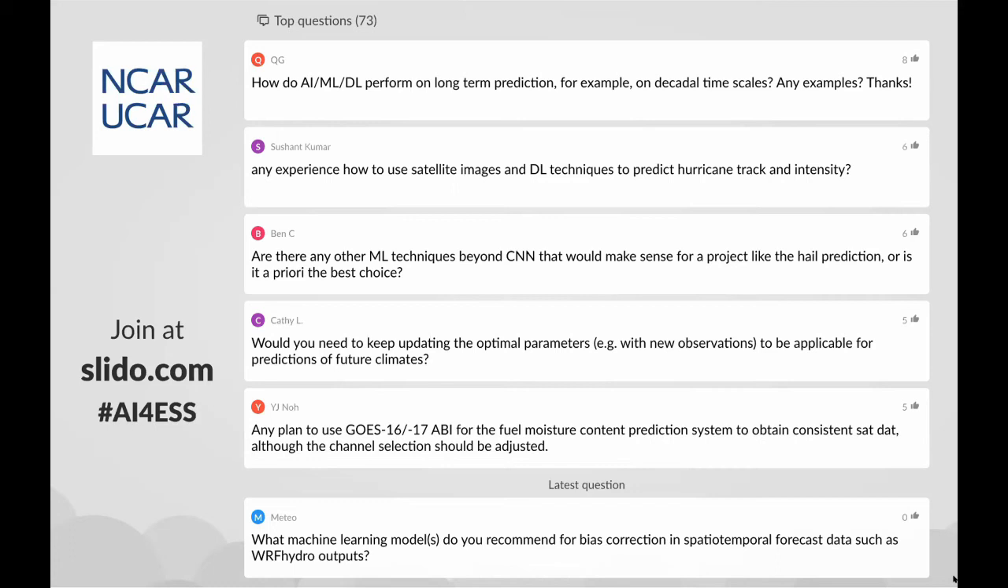Jebb is back, so maybe I'll repeat the question in case he has anything to add. We're looking at the second question displayed, which is how do you use satellite images and deep learning to predict hurricane track and intensity? So if you have any thoughts on that, Jebb.